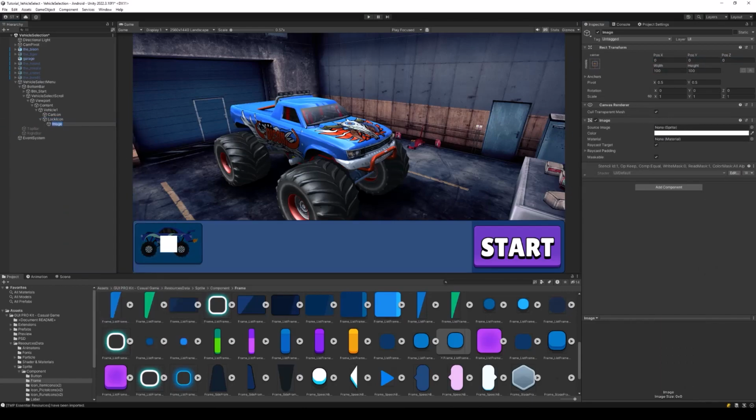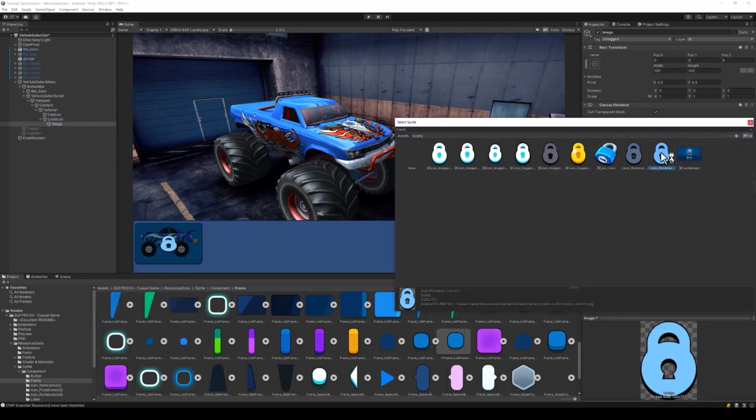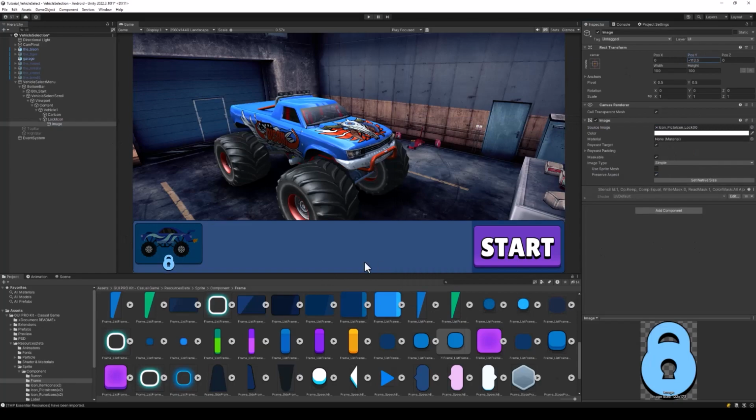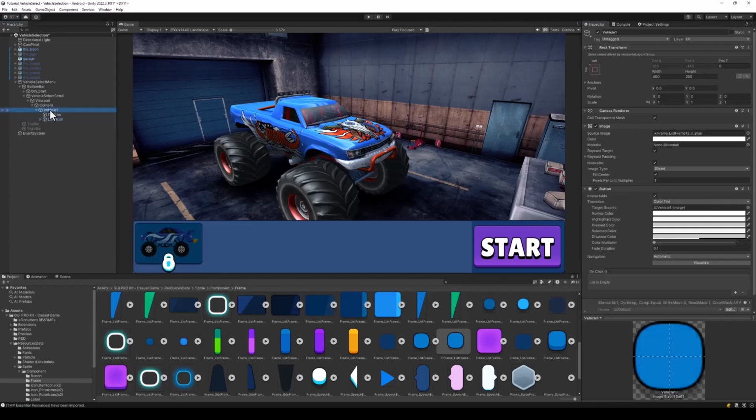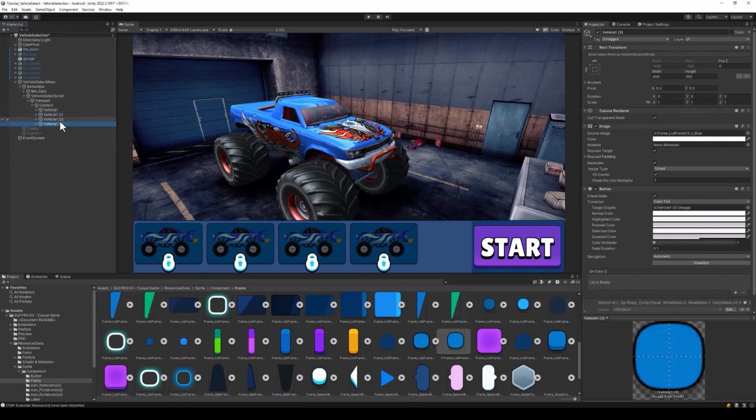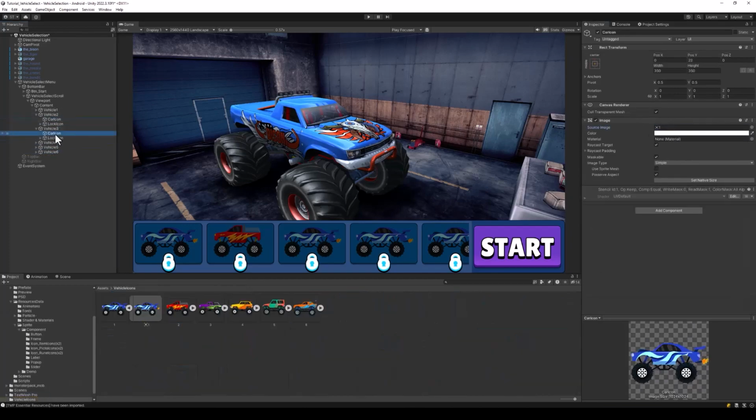And inside this, we can add an image of a lock icon. Adjust the position and the size of the lock icon as required. We can later disable these locked images from our code when the vehicle is unlocked. Once we have this button ready, we can just duplicate it in the scroll view for all the other vehicles. Change the vehicle icons on all the buttons and adjust their sizes as required.